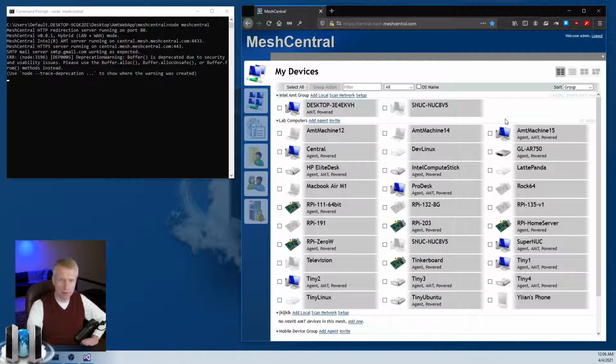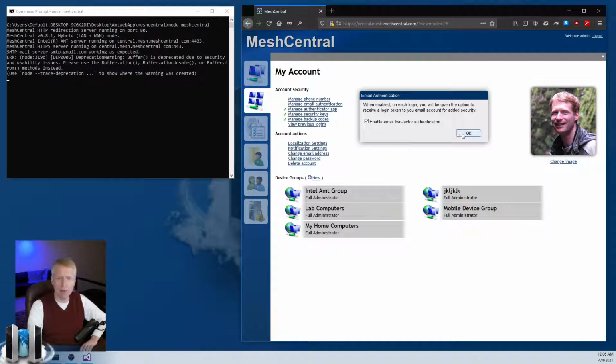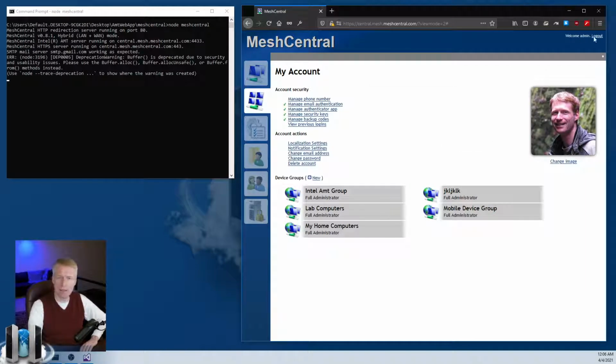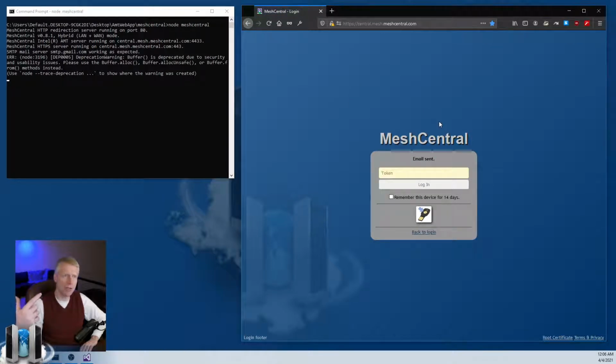The other things, there's two other second-factor authentication I want to talk about. The phone number and the email. So email, you can enable this if you want. And then when you log out and log back in, there's an email icon. And when you click on this, it will simply send a code to your email address.